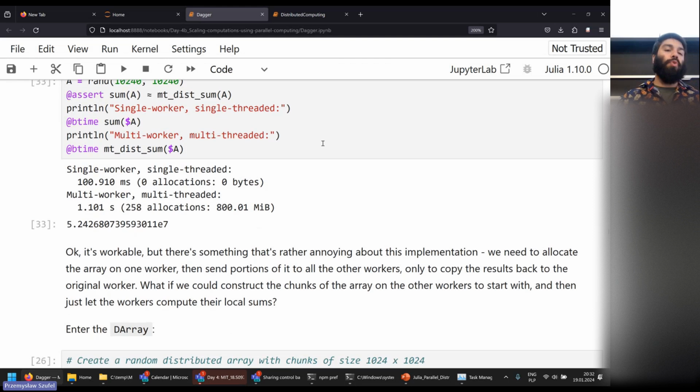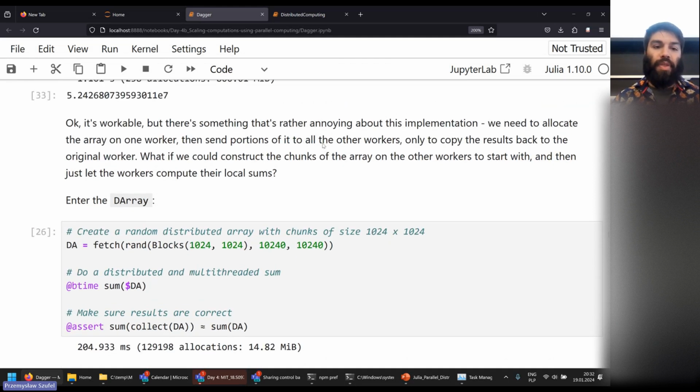So what if we want to do better? Thankfully, Dagger has an answer to this problem. It is called the D array, or Dagger array, distributed array, whatever you want to call it. And it basically does what I've described. Instead of allocating an array in one place, distributing it out, doing our sums and bringing those together, you can allocate an array as a set of chunks automatically on multiple workers at creation.